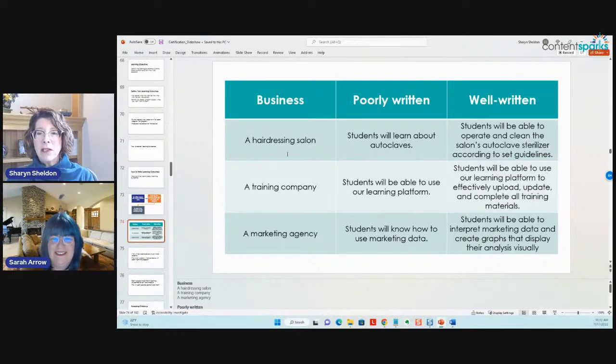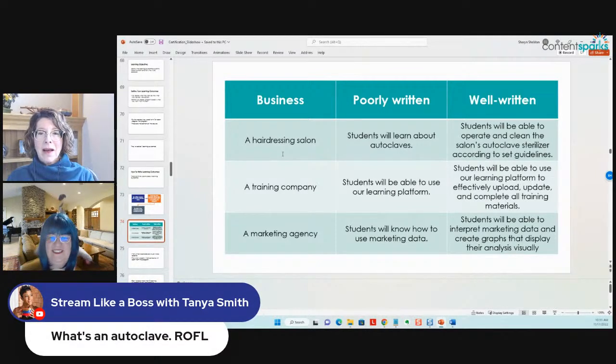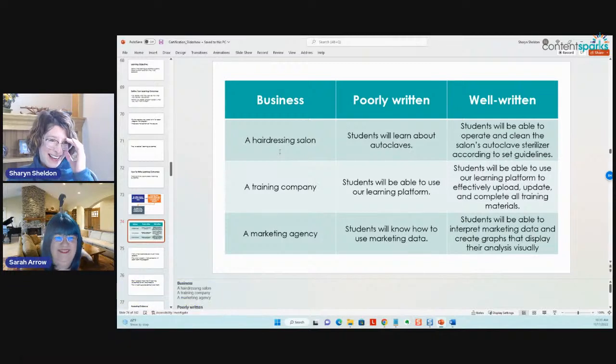Well written is: students will be able to operate and clean the salon's autoclave sterilizer according to set guidelines. Or say a training company: students will be able to use our learning platform. Not measurable. Well written: students will be able to use our learning platform to effectively upload, update, and complete all training materials.